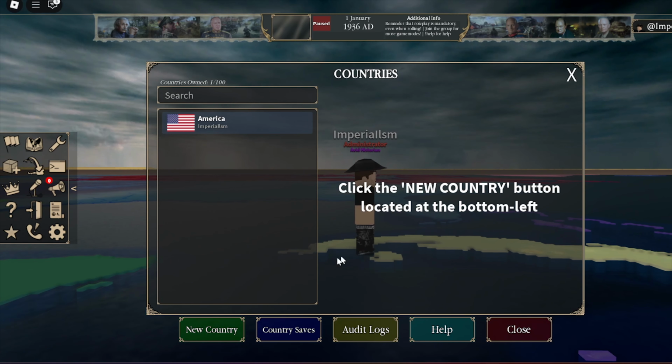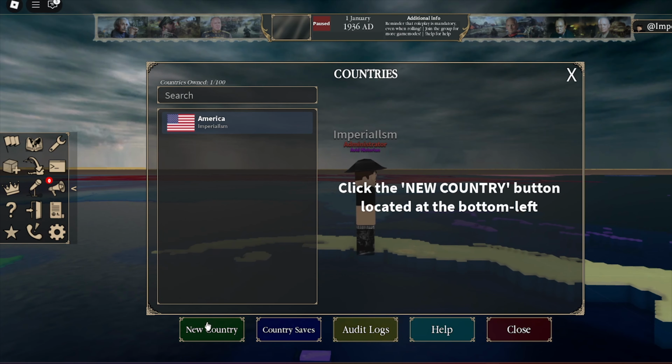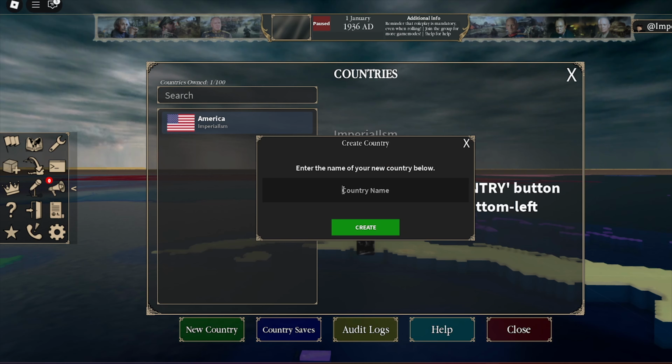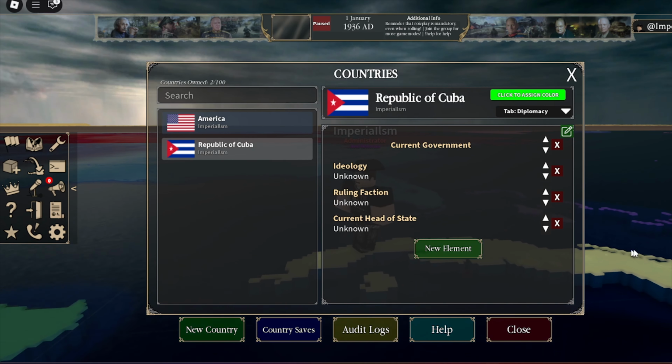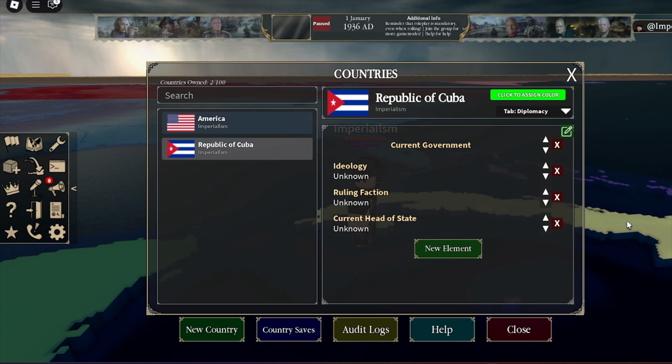If I want to make a country, and let's say for example I want to be Cuba, I go to new country right here, and I'll do Republic of Cuba, and there you go. It has made a set flag for me. But if you just make a custom country, it will be the UN flag here instead of any other country you want to pick.